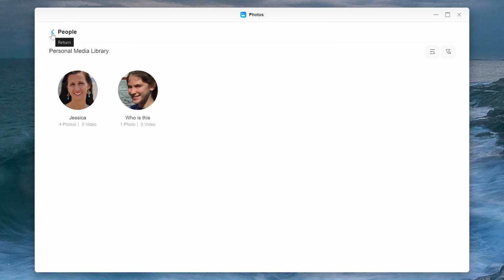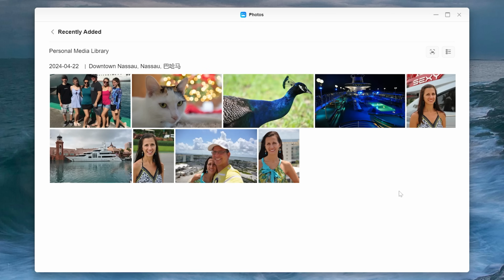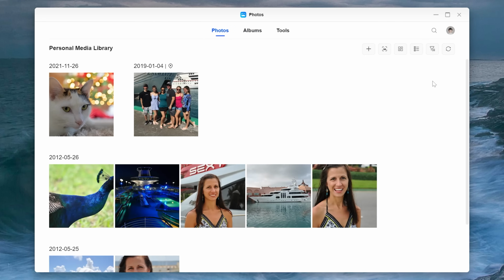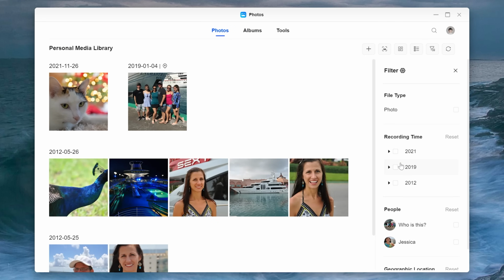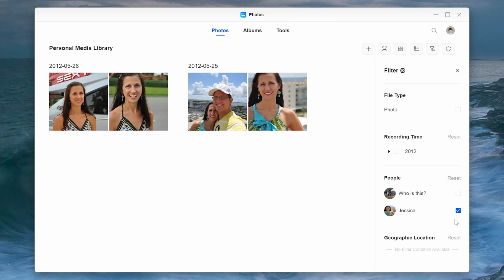So not real sure that this is fully fleshed out, but hopefully with future updates, they'll be able to add more functionality to this. So to me, again, I'm not sure how useful this is for me personally. I won't really be using this as a photo and media library. If I go back to photos, I can click this filter icon over here, and you can filter by your date, or maybe if I want to filter all of my photos of just my wife, I could click that and it'll filter that.